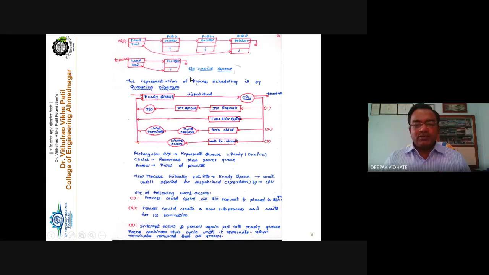So this is the same as your process state diagram, but the difference is that these are the different device queues, IO request queues, or waiting for a child to be created.